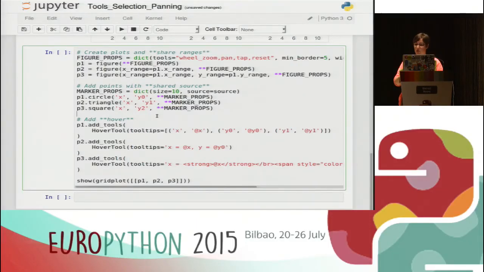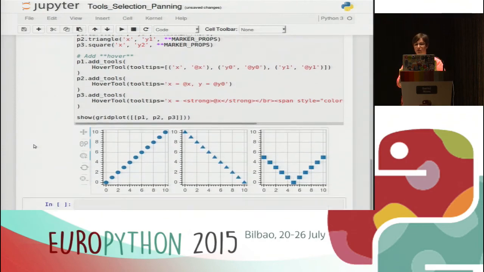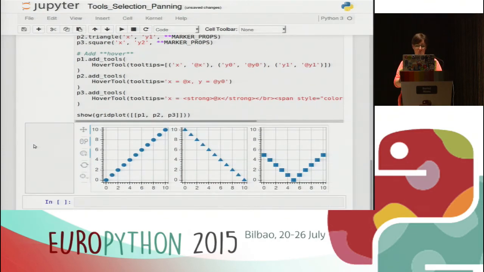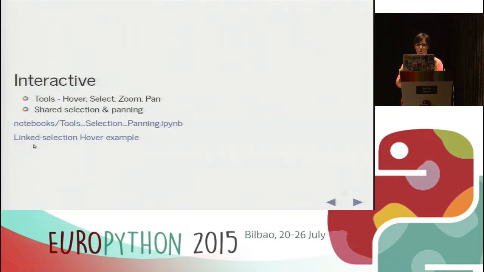I'm running a bit low on time, I'm very sorry about that. This is the spelling for how to do hovers, which I'm not going to talk about. I'm going to whip through interactions to show you.